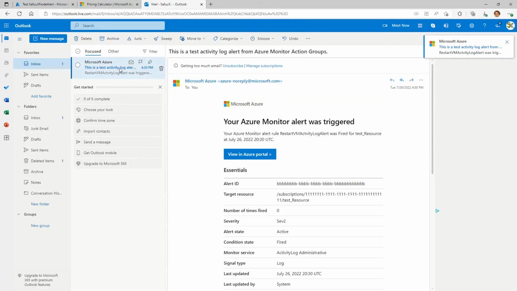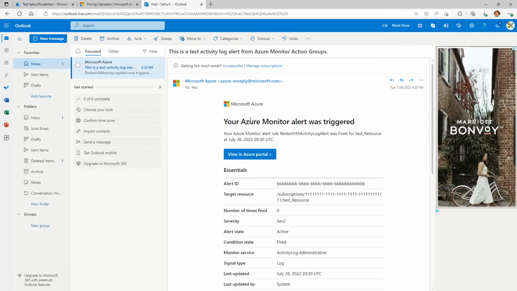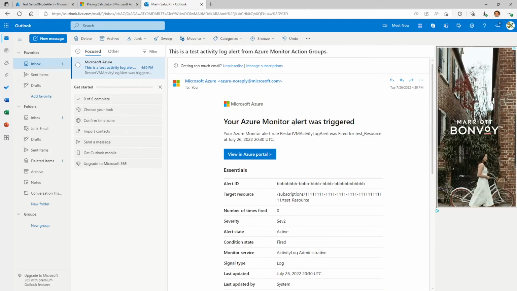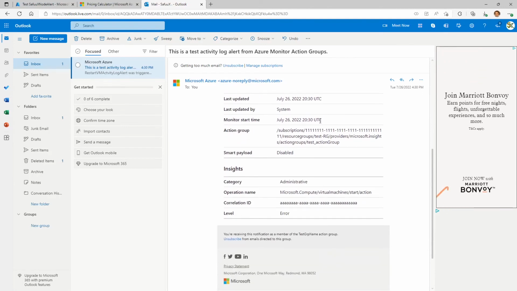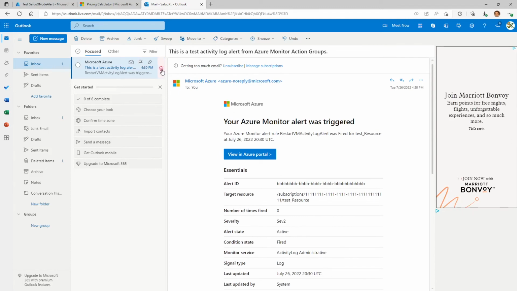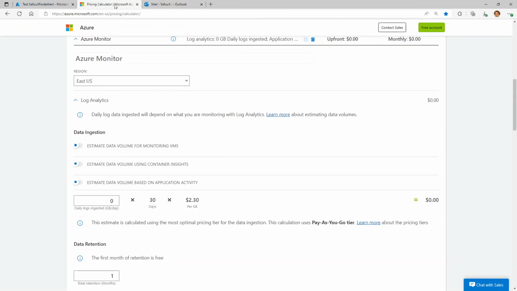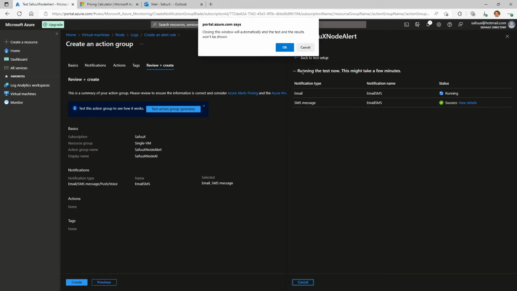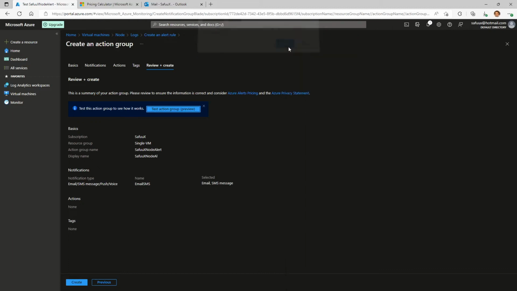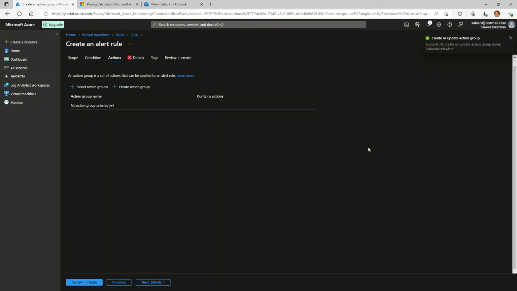Okay, it did come up. You can see here that an alert was triggered. It looks like it's just a complete test one, but that's fine. So it's working. I'll delete that, cancel that, stop that. I'm happy with that. It worked, and I'm going to create that now. This is my action group.